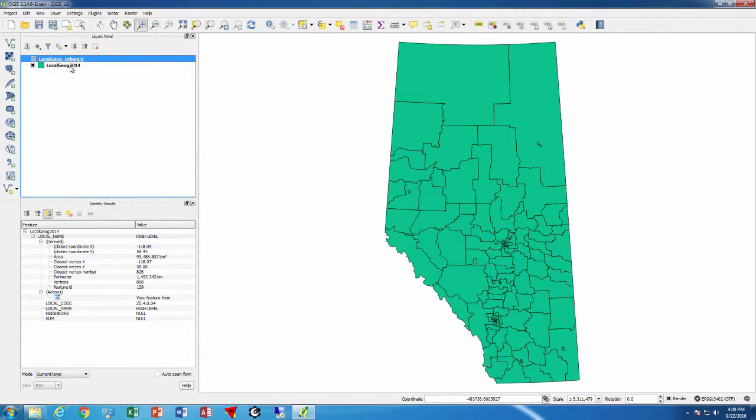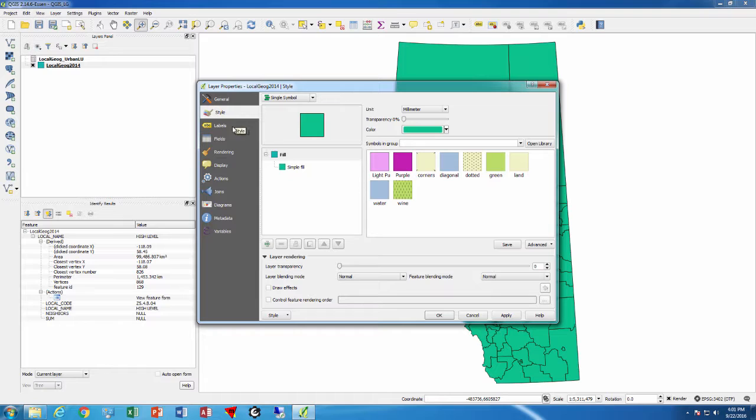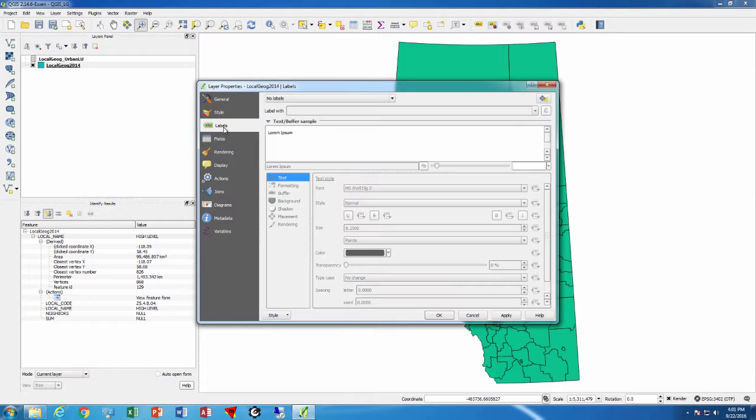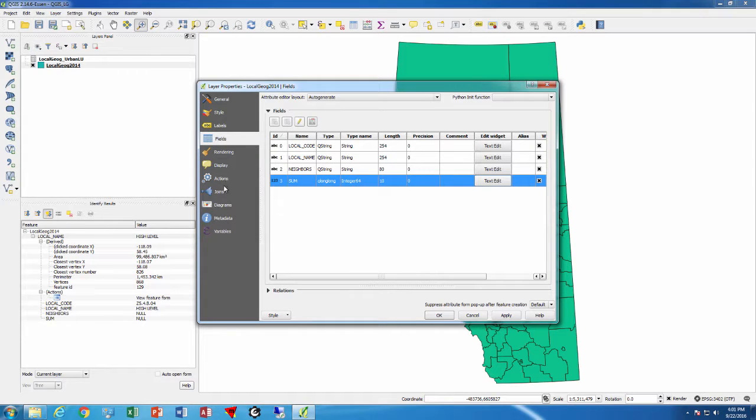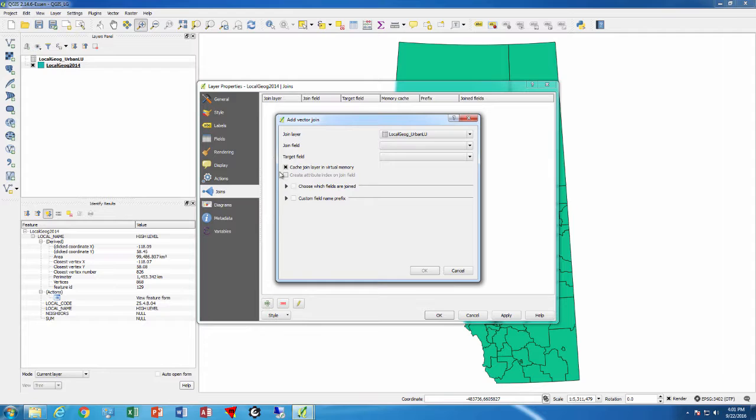In order to link these two together, what I want to do now is double click on local geography, and that brings up whatever last tab you had used. So it can be labels, style, fields, etc. I want to go to joins and add a join type. So let's add a join. It suggests that we want to link to local geography lookup. If we had more, we can click there and select the right one.